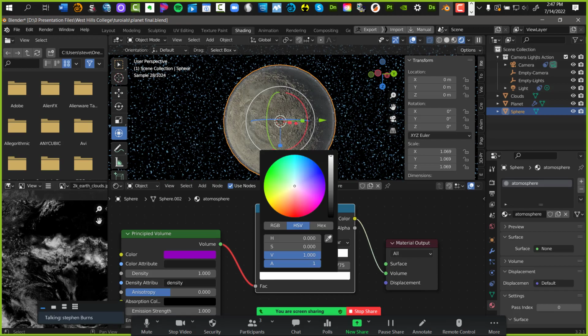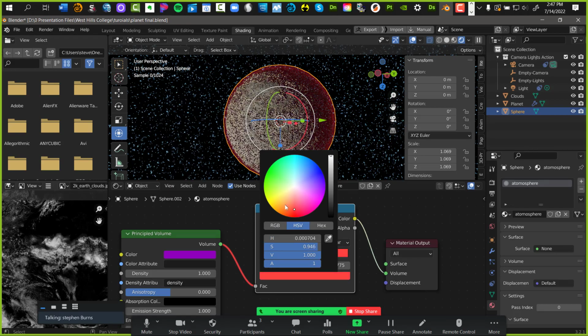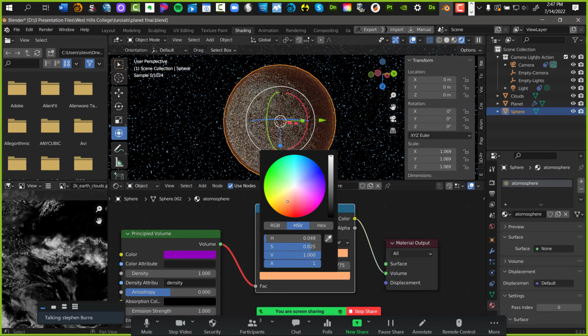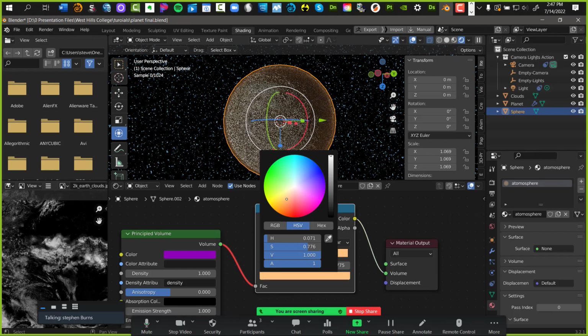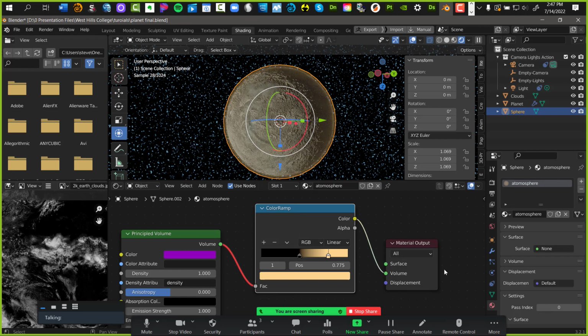Change the color. Maybe you want your planet to be more of the warm surface that's reflecting from. And just play around with that.